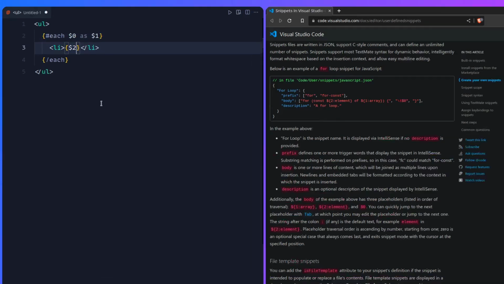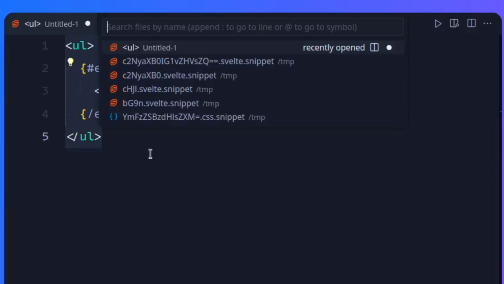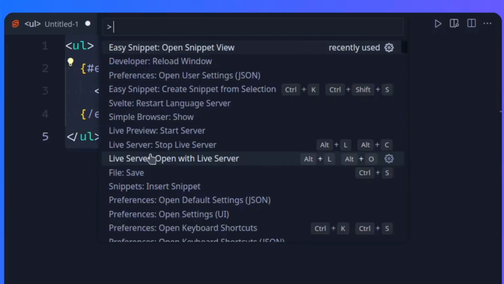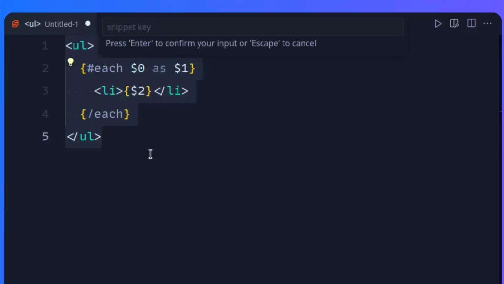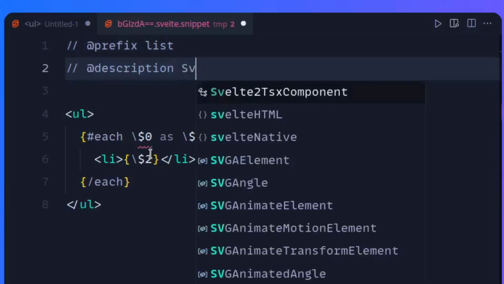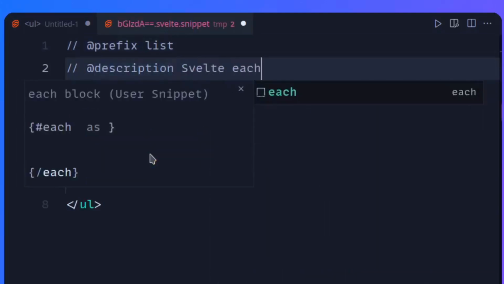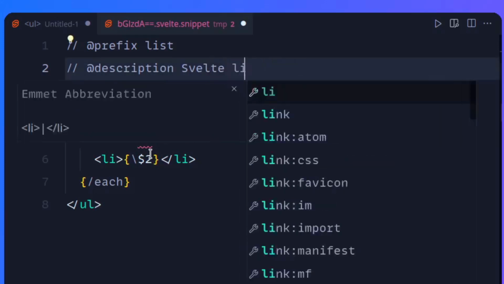Actually, it's 2. And of course, I'm just going to select it all here, press Ctrl P. Then I'm going to use the pointy boy and I'm going to say easy snippet. And you should have an option create snippet from selection. So now it asks you to enter the name. So since I already have an each, I'm going to name it list. So this is how we're going to invoke this list. And now we're going to get this file and we can give it a description, svelte each block, or actually let's just give it a name of svelte list.